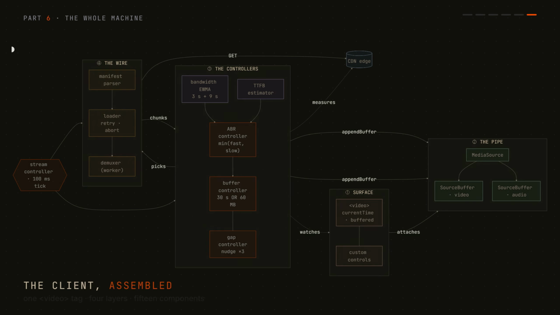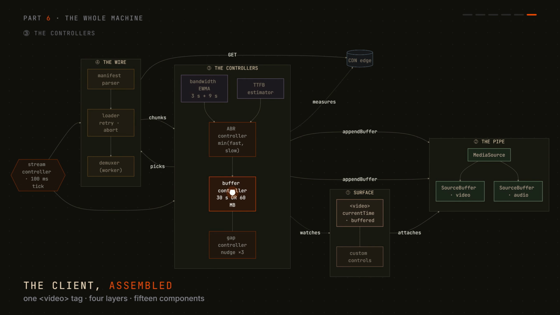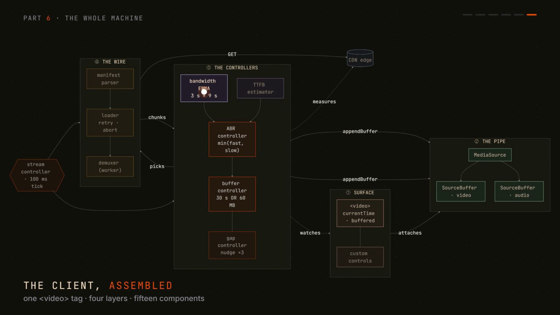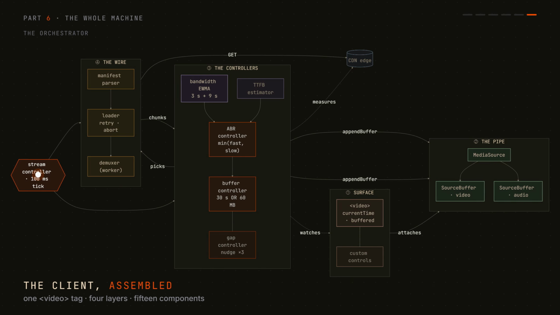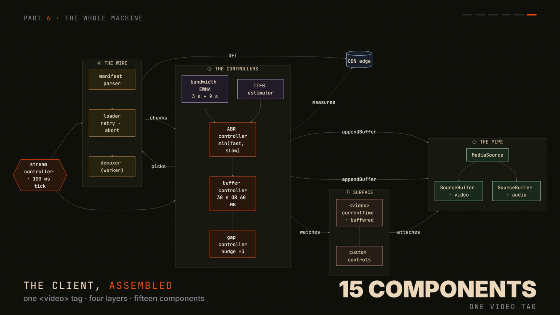One last look at the whole machine. At the top, the video element, the thing you actually wrote. Under it, MediaSource Extensions, and the source buffers you feed by hand. Feeding those, the buffer controller, holding 30 seconds or 60 megabytes, whichever comes first. Deciding what goes in, the ABR controller, with its two averages, its minimum, and its 70% tax on optimism. Around them, the loader and the parser, turning playlists into work. Orchestrating all of it, the stream controller, waking 10 times a second to ask what's next. And underneath everything, the gap controller, watching the playhead, ready to nudge. 15 components. One video tag. That's the last mile.